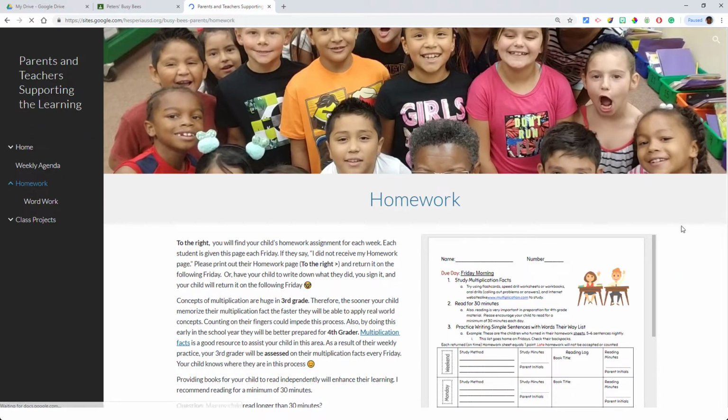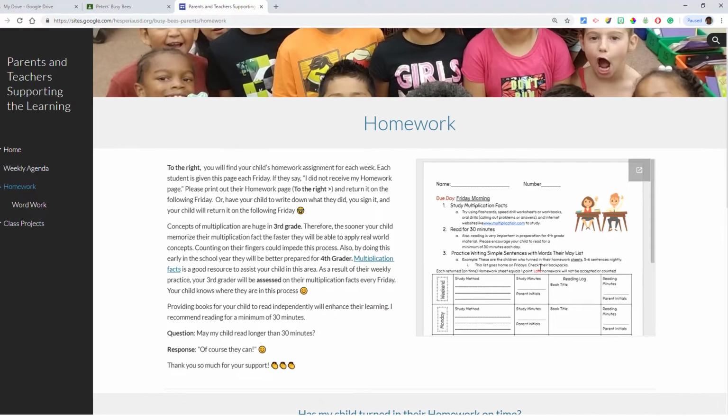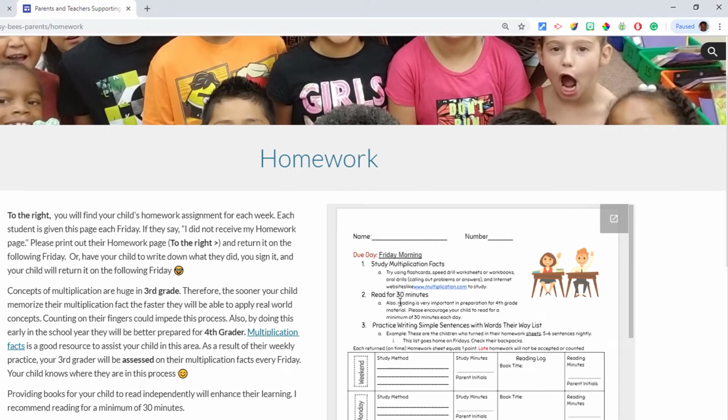When we're looking at the homework page as things load, you're going to see the homework sheet. This homework sheet does change, and when it does, I always talk to the students and let them know what the changes are. So this is our current homework page. It is your child's responsibility to bring this homework page in every Friday morning.